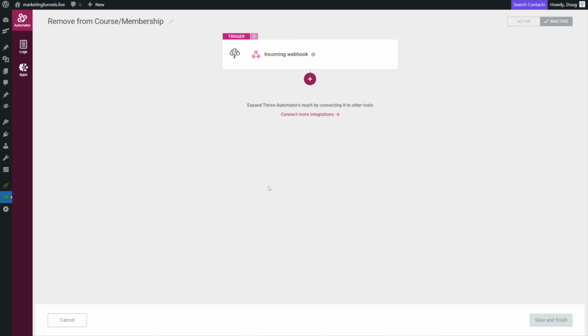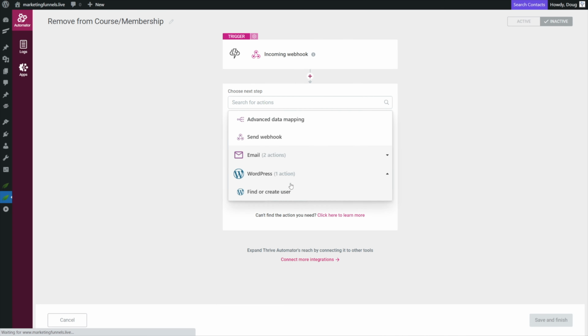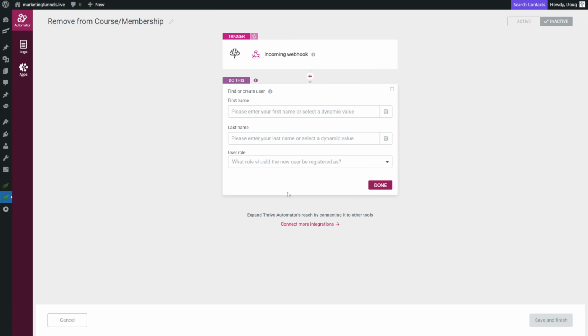So what's going to happen is Fluent CRM is going to send an email through the webhook URL and Thrive Automator is going to say, perfect, I received it. I understand what this is. It's an email address. But now it's asking, well, what do I do with this email address? So we need to add another action and it needs to be a WordPress action and we need to match that email with a user. So we choose find or create user.